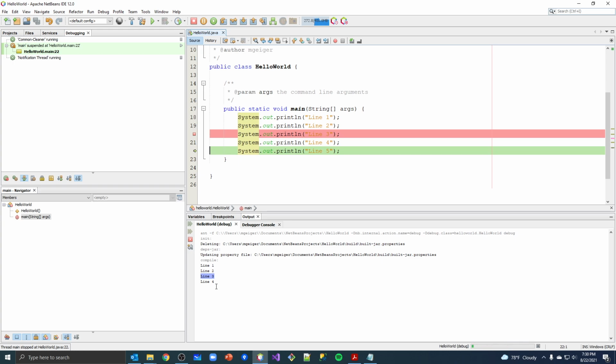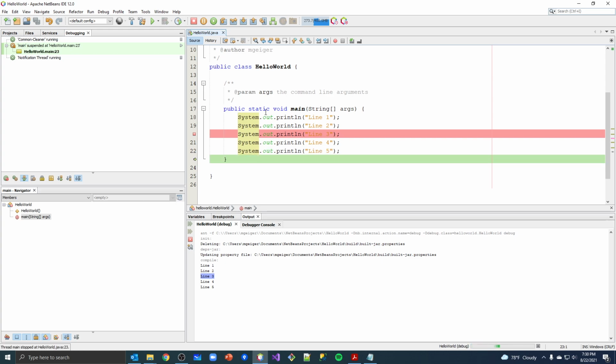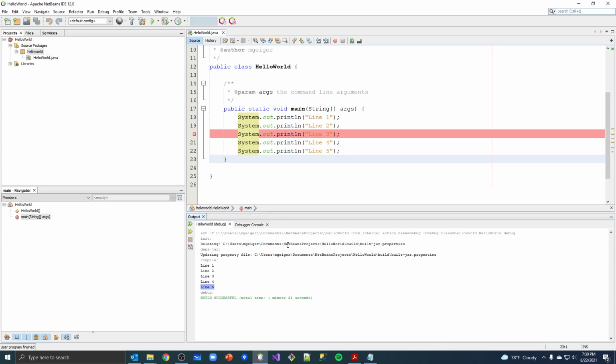So line 4 is executed. Hit F8 again. Line 5 has executed. We can see we're up to line 5 down here. If I hit F8 again, our program finishes, because once the main method ends, the program is done. It's complete. Build successful. We spent 1 minute 31 seconds in debug time there looking at that.